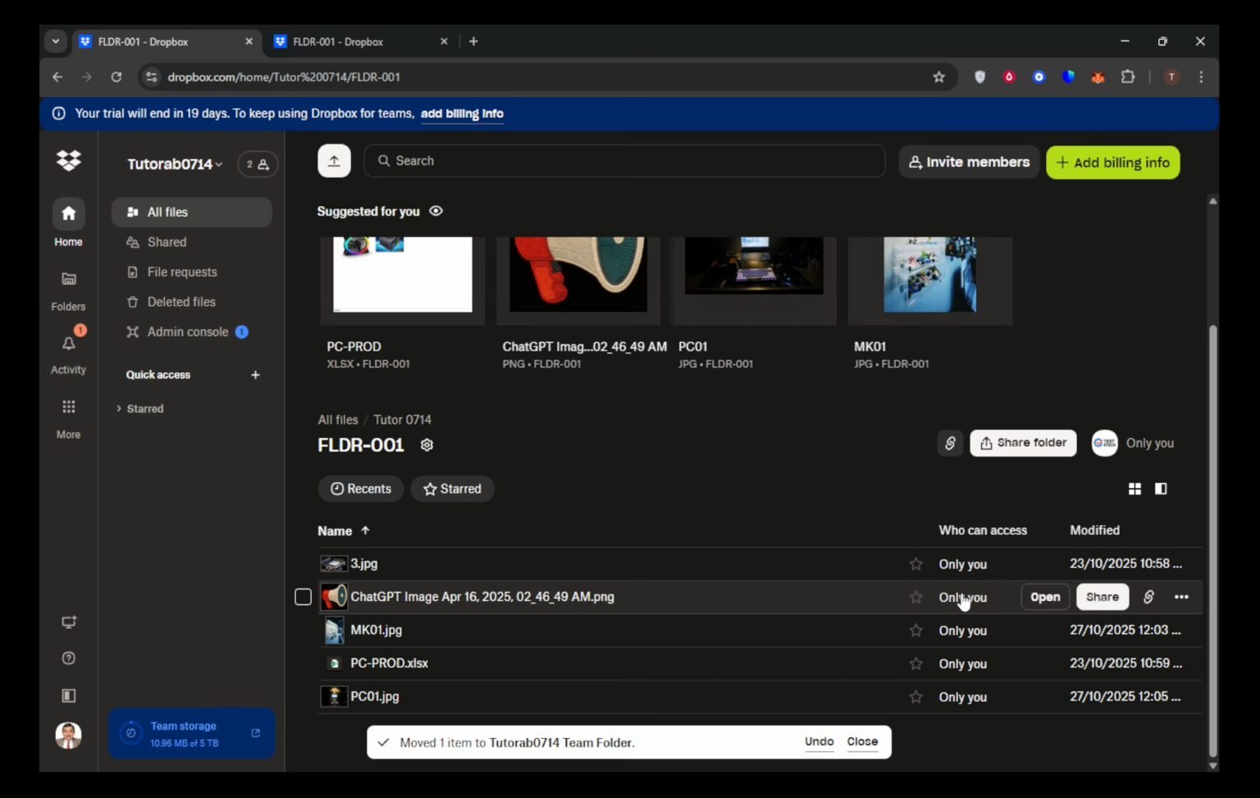Following these steps will help ensure a smooth transition when moving files between team folders, keeping everything and everyone connected just as intended.